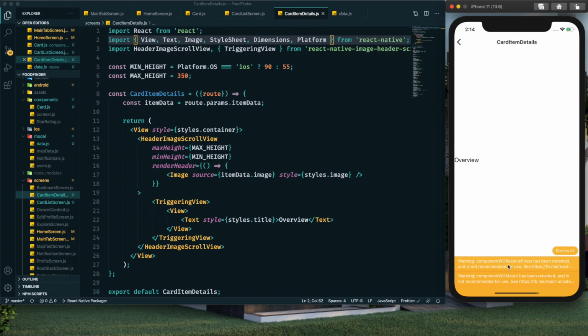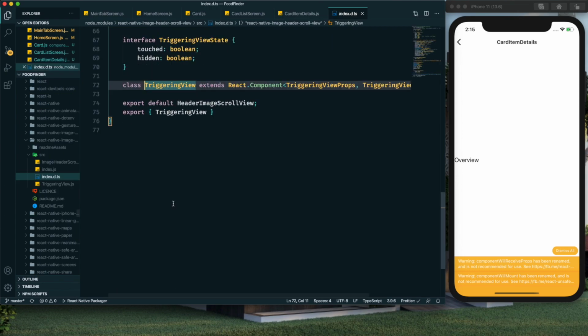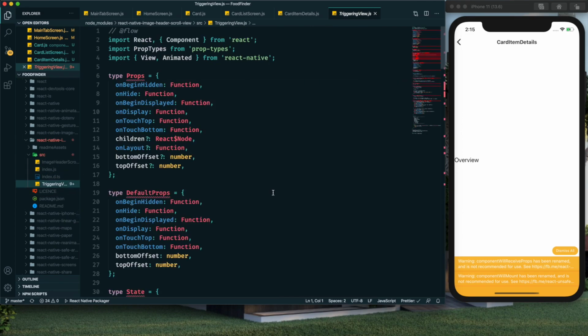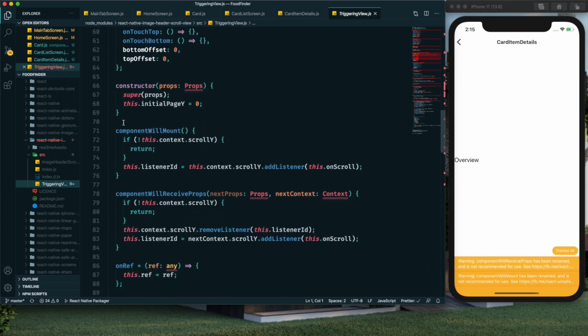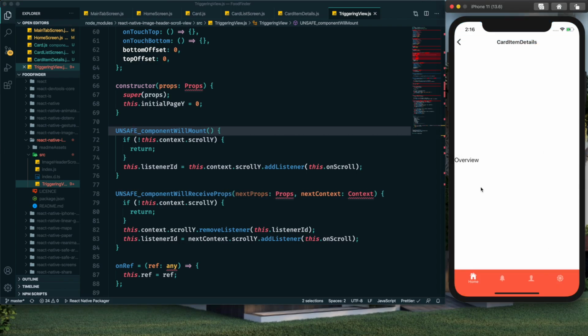As you can see, componentWillReceiveProps has been renamed, componentWillMount has been renamed. So we need to make some changes in our package, and to change it we need to go to this triggering view.js, which is within our npm package. Here we can see componentWillMount and componentWillReceiveProps. Before both of these functions we need to add UNSAFE underscore. Now save this. Now close this and reload once. So now the warning has gone.